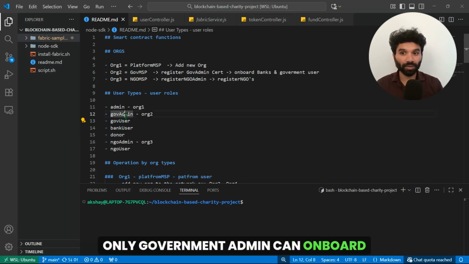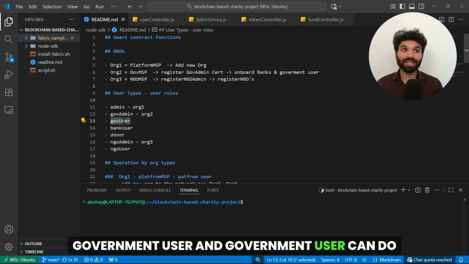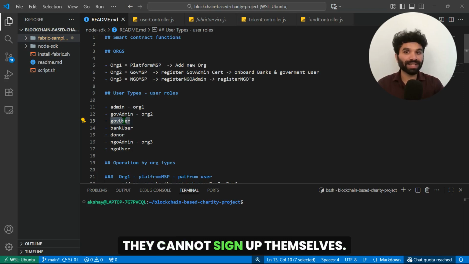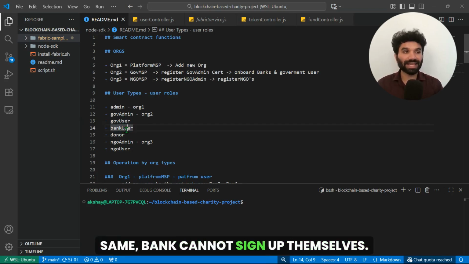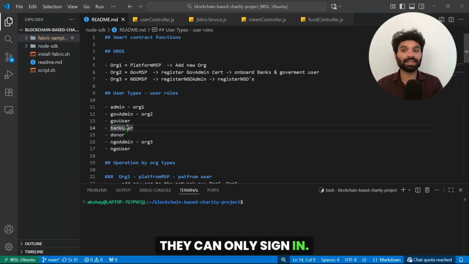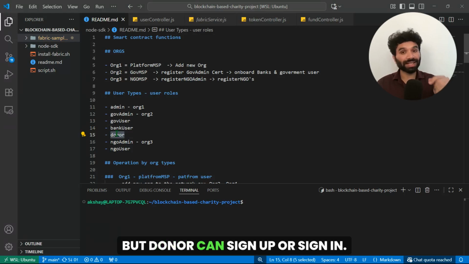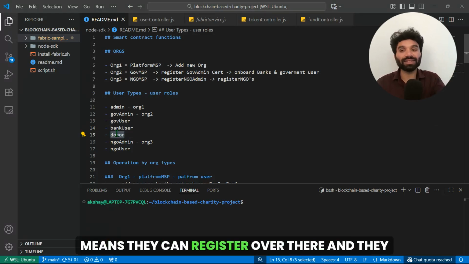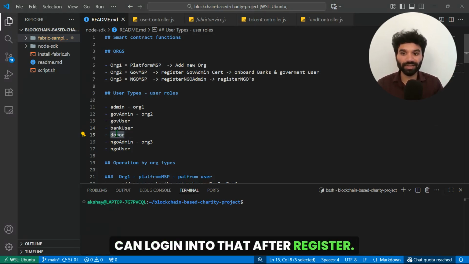Only the government admin can onboard a government user, and a government user can only do the login part. They cannot sign up themselves. Same with the bank, they cannot sign up themselves. They can only sign in. But a donor can sign up or sign in, meaning they can register over there and log in after registering.